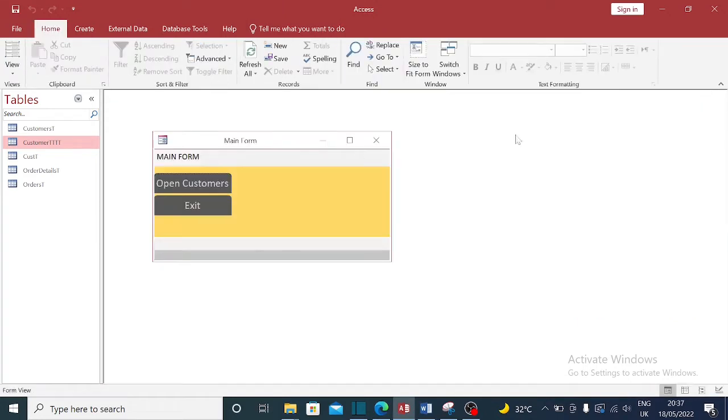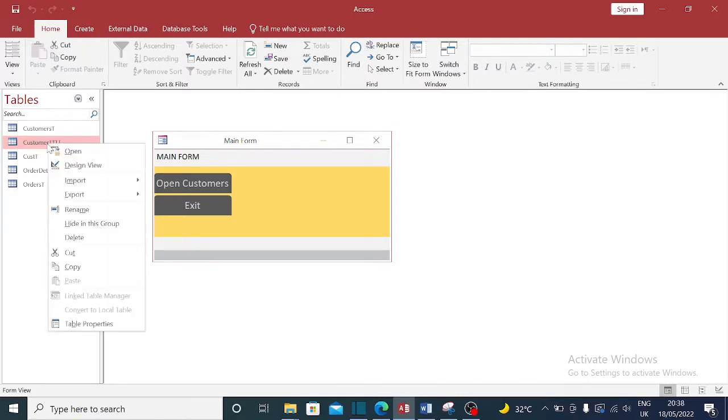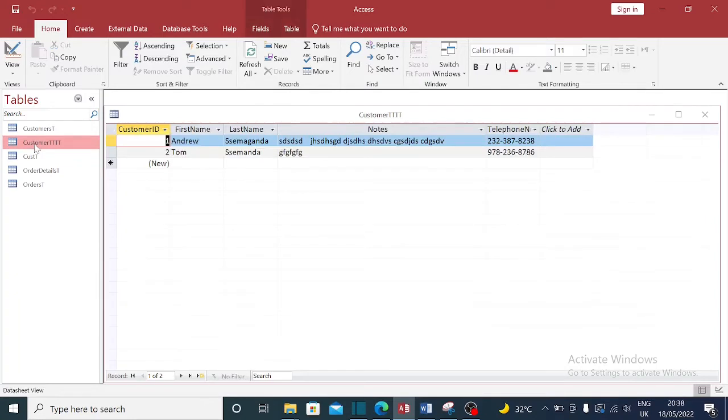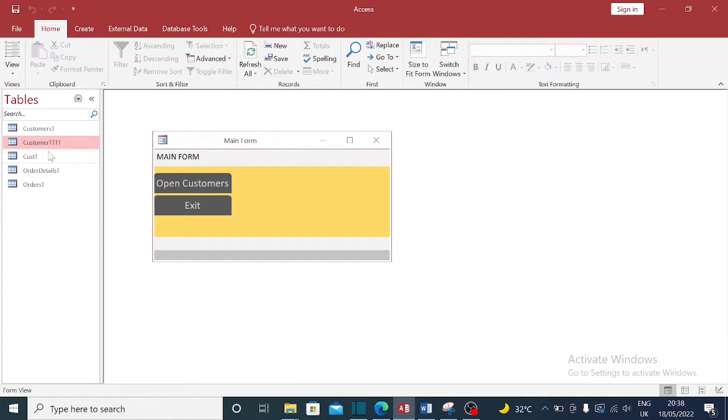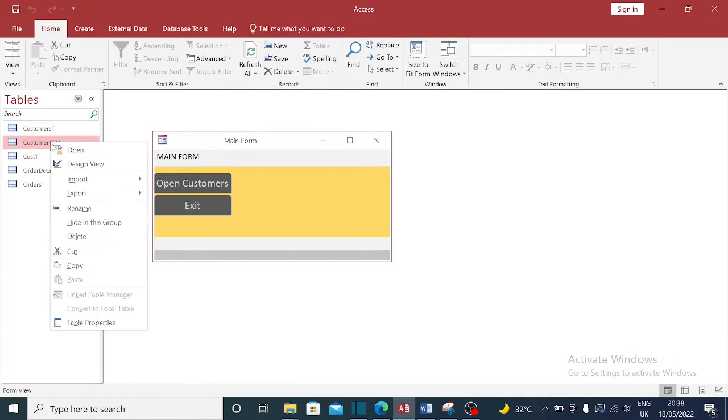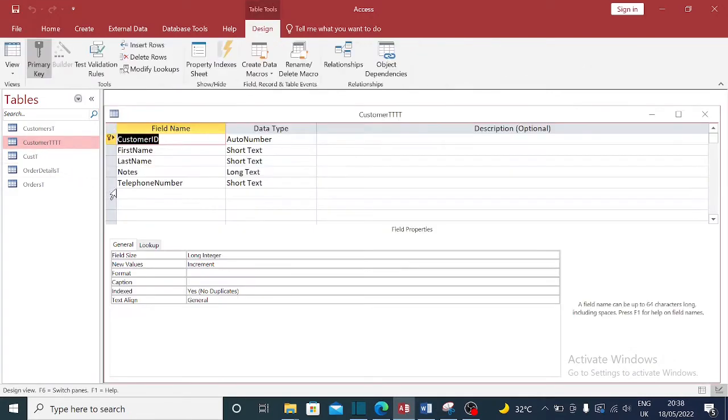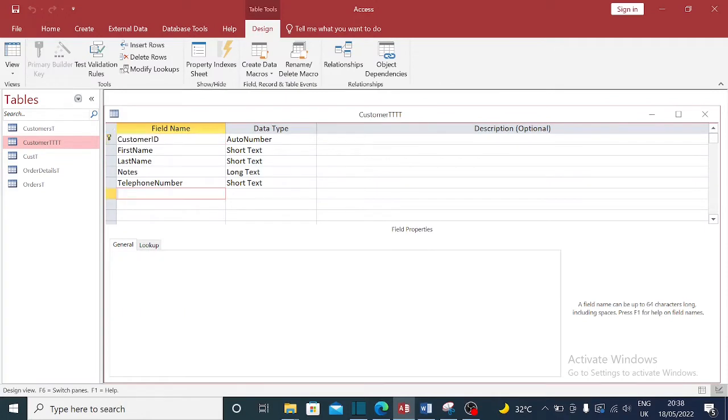So I'm going to continue using the same table I created in the previous video, and I'm going to go to design view. As you can see, this is the table I created. It has customer ID, first name, last name, notes, telephone number. So I'm going to add more data types, and without further ado, let me go to design view of this table. I'm going to first look at number.